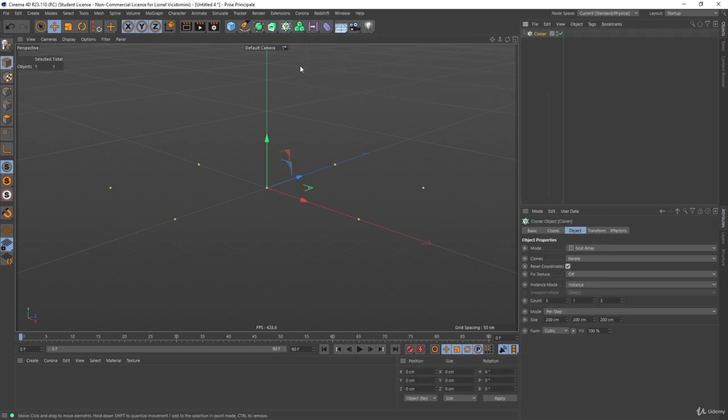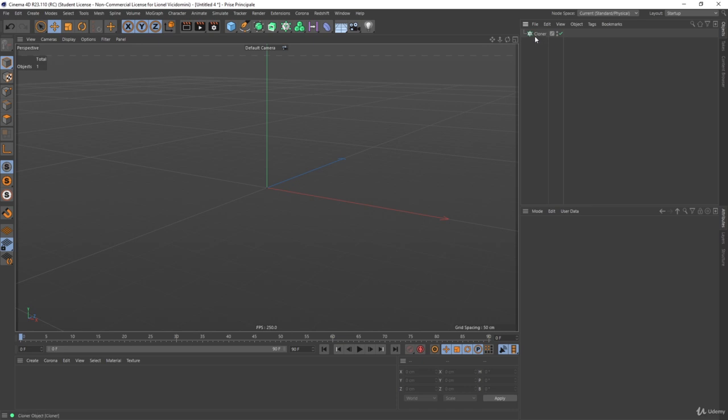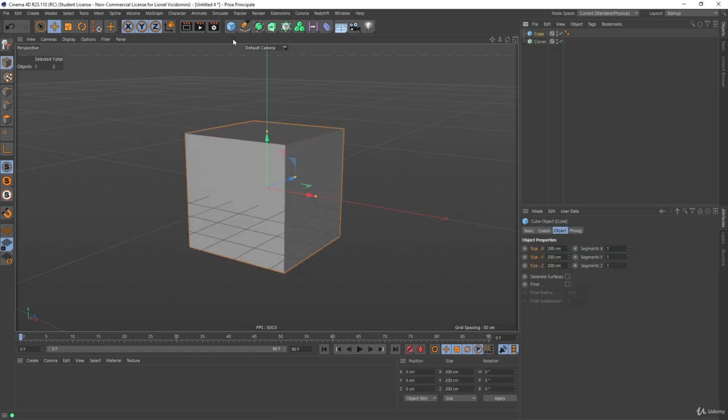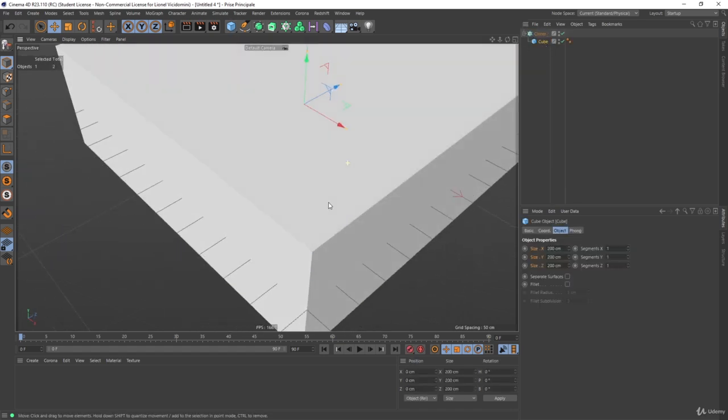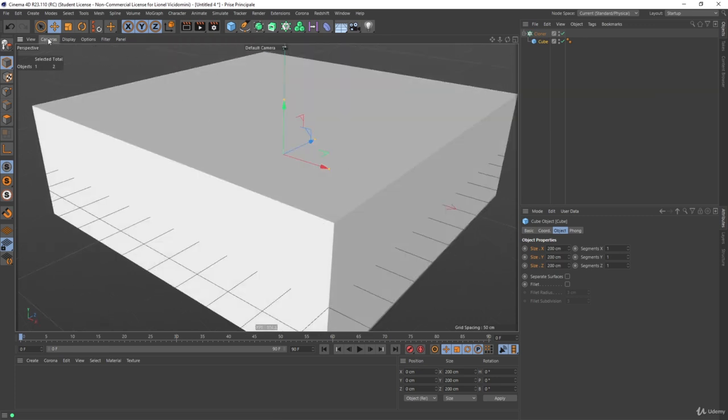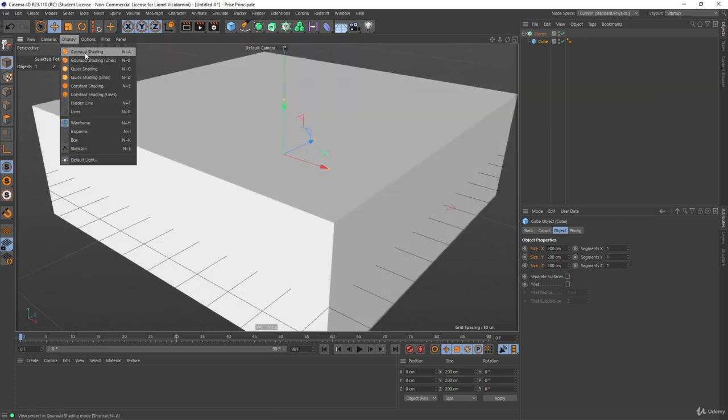If I select my cloner, you can see we don't see anything, because it needs an object to clone. The cloner itself is just useless. It's going to clone anything you put inside. So here, if I create a cube and put the cube inside the cloner, it's going to be duplicated. It's going to be clearer if I go to display Gouraud shading.